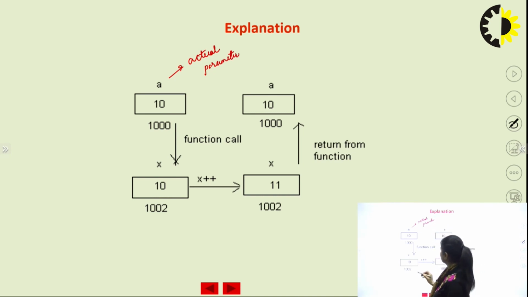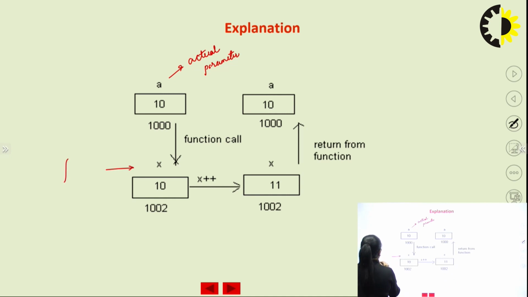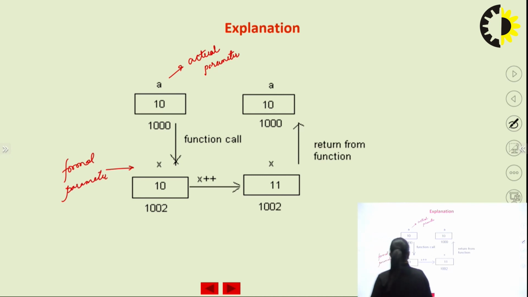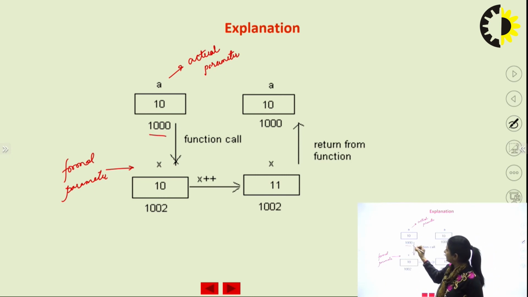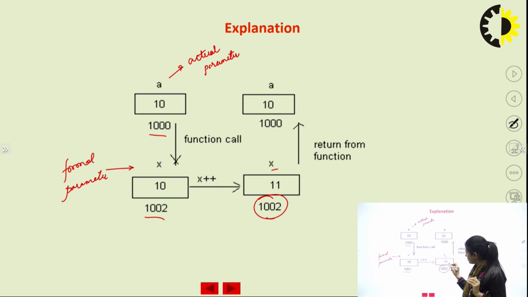Actual parameter, formal parameter, fine. So, the address of this variable is different, we have just passed the value of this variable a. So, 10 is passed over here. Now, whatever changes we are doing, that is local to this address, we are changing on this variable, right. Now, it will return from the function, so the value of a will remain same.